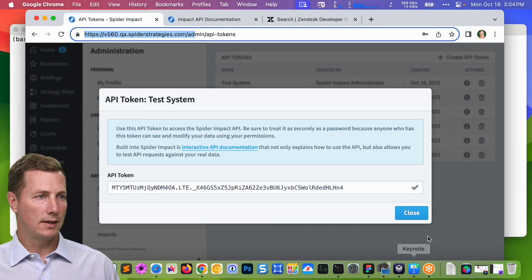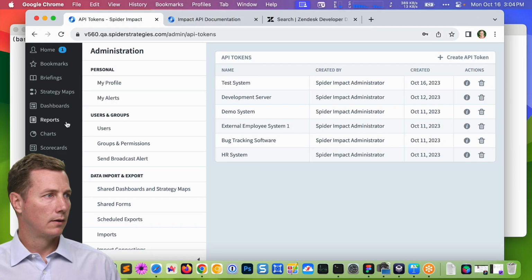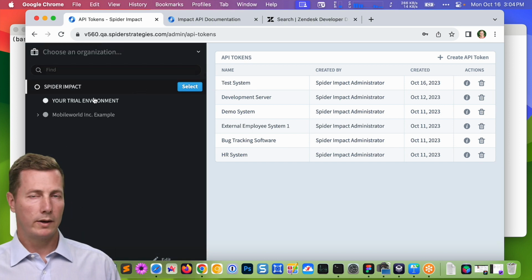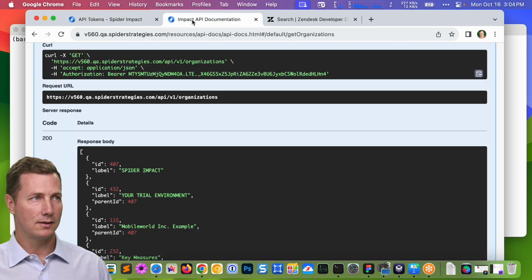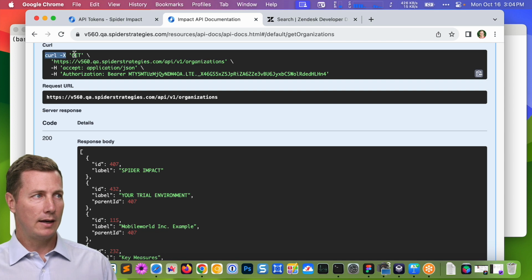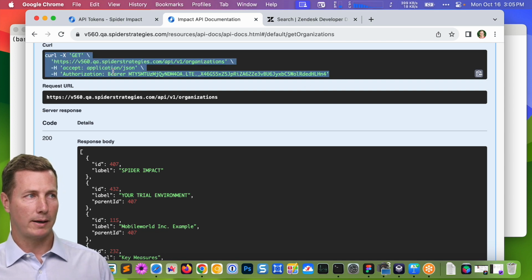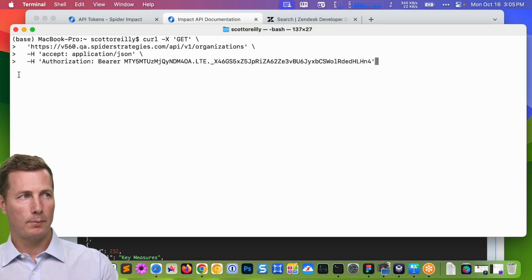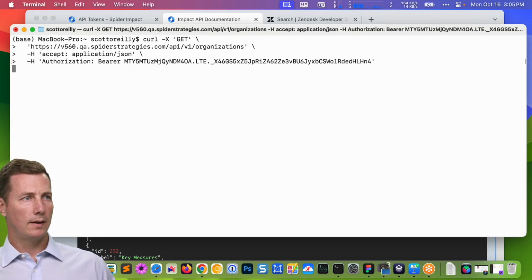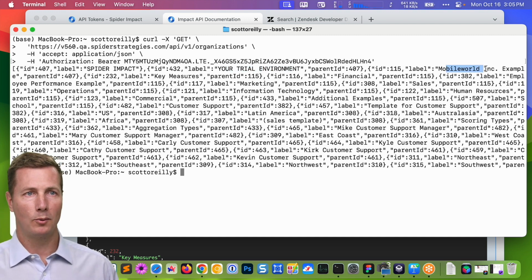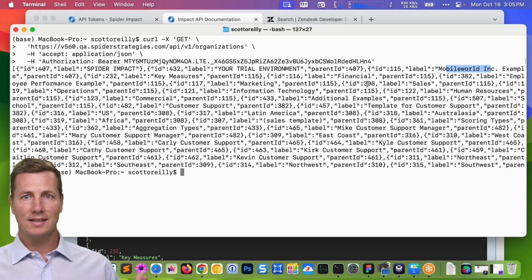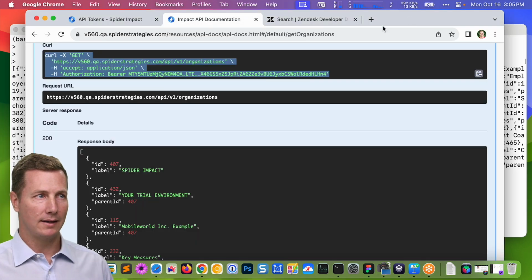What's cool about this is that it's what the real organization tree is. Spider Impact, your trial environment, Mobile World Incorporated, key measures, right? It's real live data from your real live system that you're able to interact with. And here's the curl statement that you would get, that's my token. Your developer would take this and go into the external app and paste that in. And this is the real data coming back, your trial environment, Mobile World Incorporated, right? This is how easy it is to interact with the Spider Impact API.